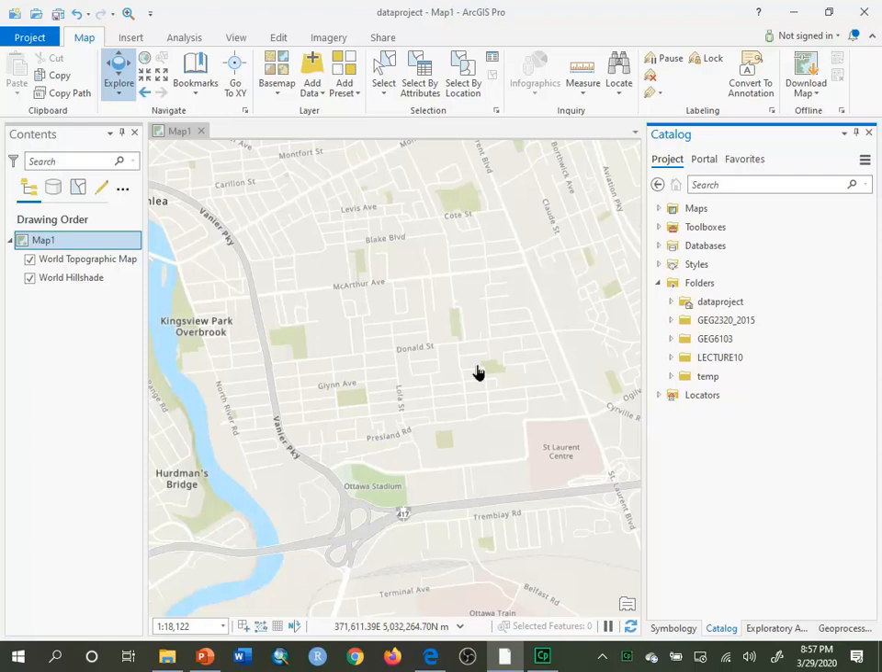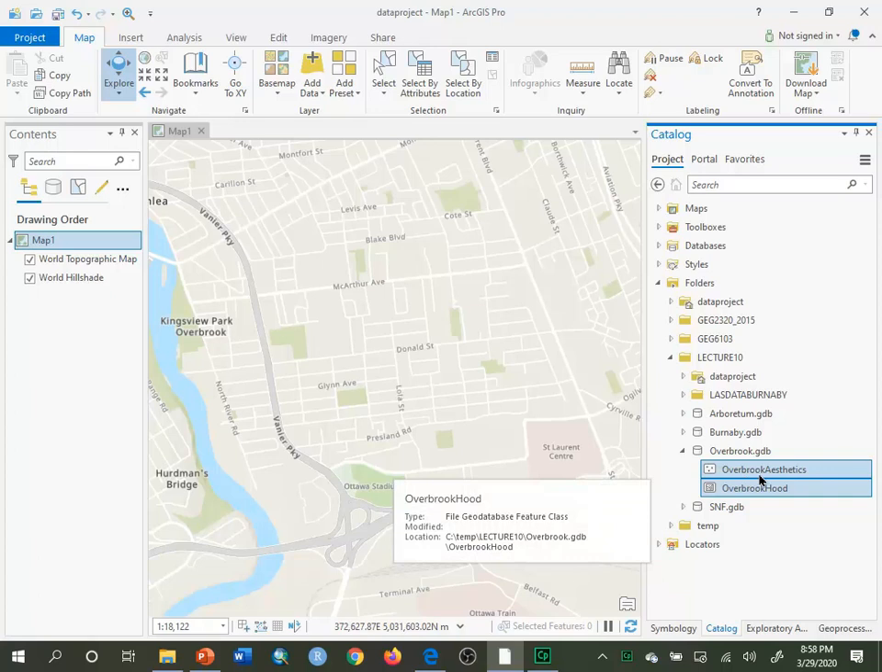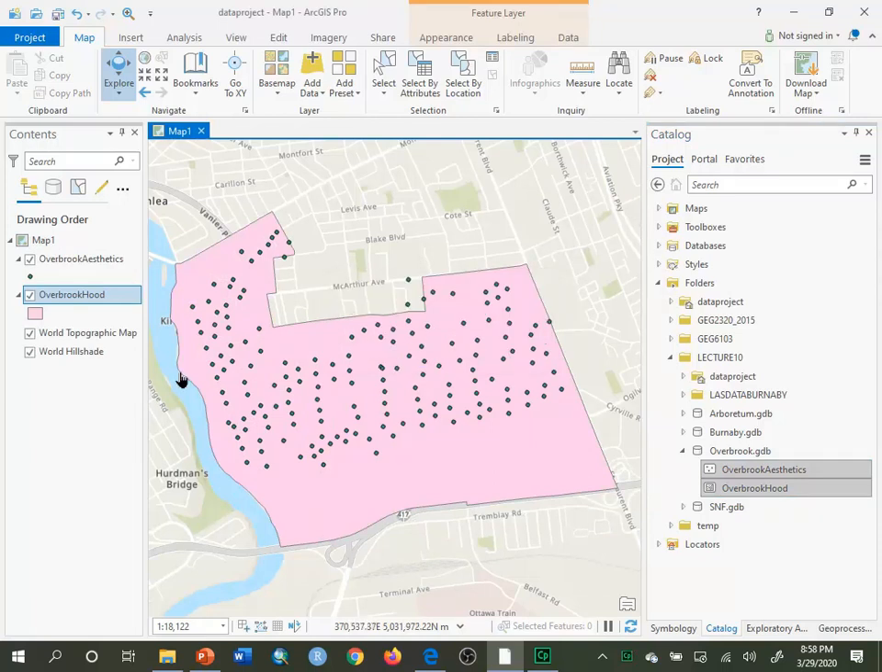Here in ArcGIS Pro, in order to undertake an inverse distance weighted interpolation, the first thing I'm going to do is bring in my data. So I'm going to go to the Lecture 10 folder and then Overbrook and bring in both layers here, the Overbrook Aesthetics and Overbrook Hood, and I'll just drag them into my map. It shows them in their respective locations.